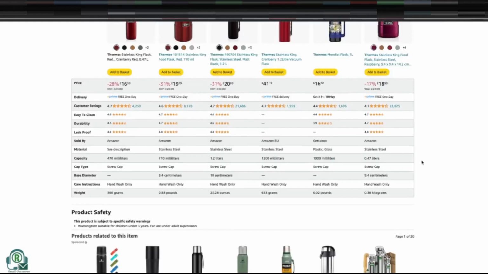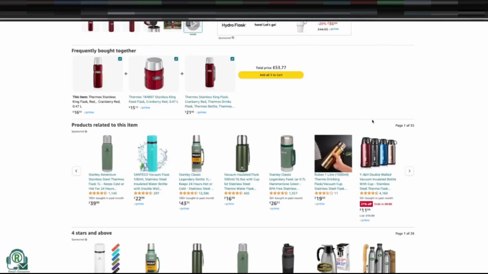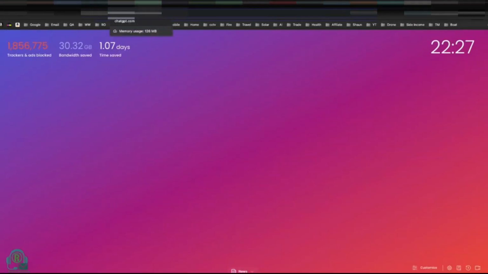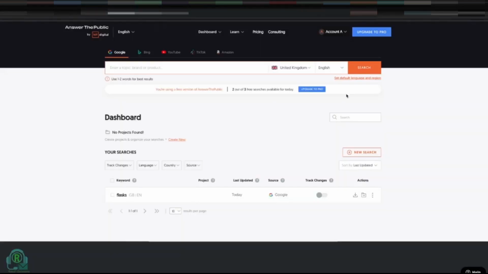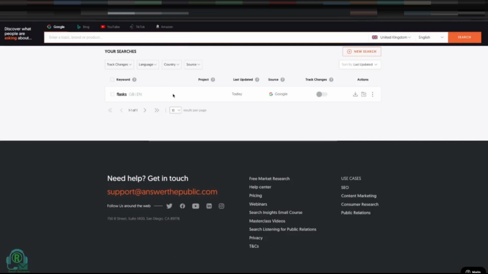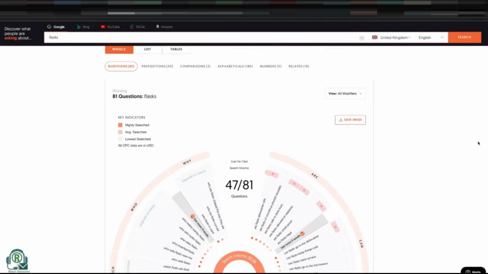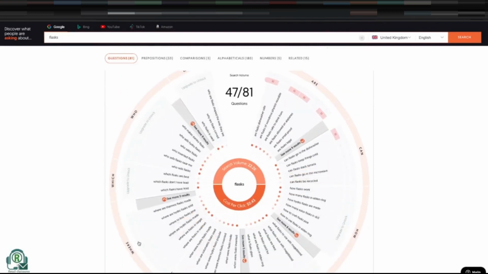And the second way to get some questions, there is a nice website called Answer the Public. I think with the free account, you're able to use up to three searches. If I look into the flask, you can see there is a lot of information, a lot of questions, basically where, which, who. You can look into all these questions and see which ones are relevant to your product, and make sure that you answer those questions in your listing.